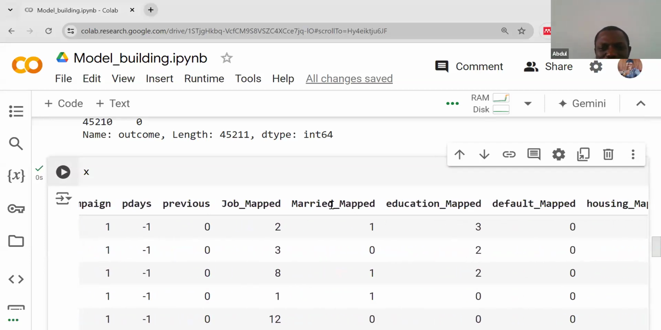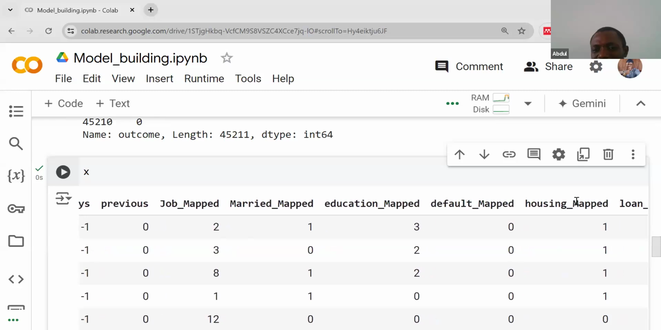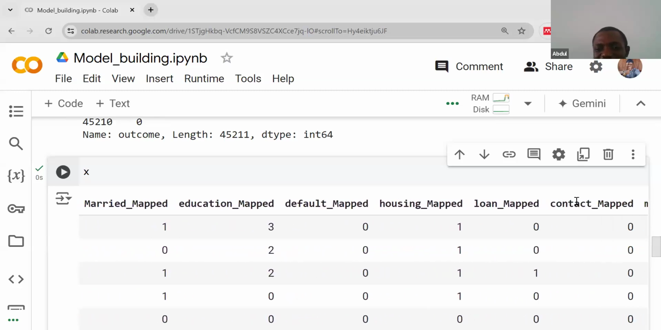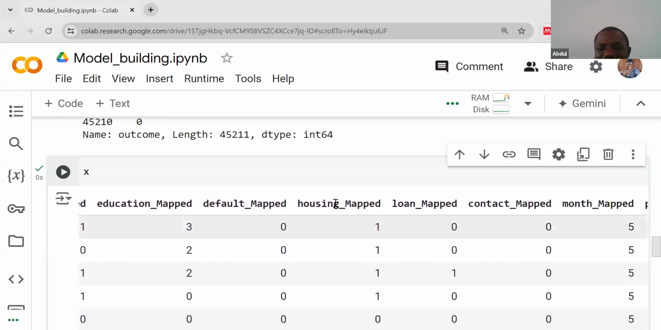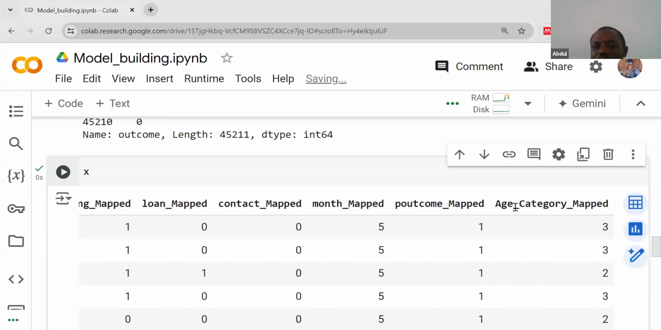Of course, you are going to know my job category based on the job categories we have. You're going to know whether I'm married, the education level, whether I'm defaulted or not, the housing loan. You're going to get all the details from me. The only thing you are not going to know is whether I will subscribe or not.